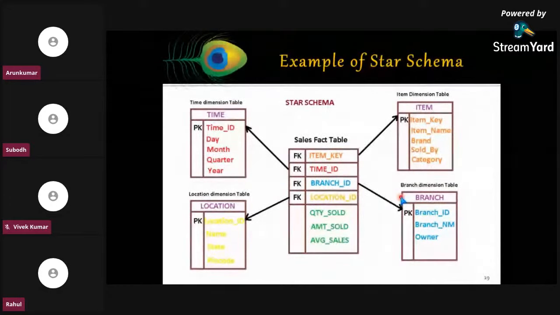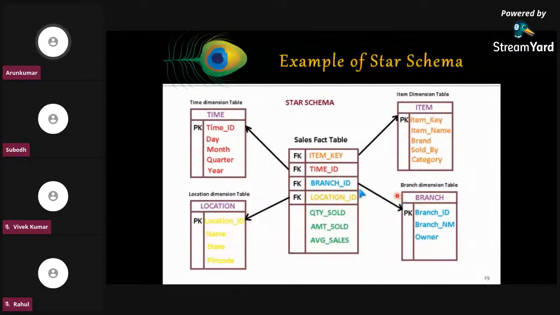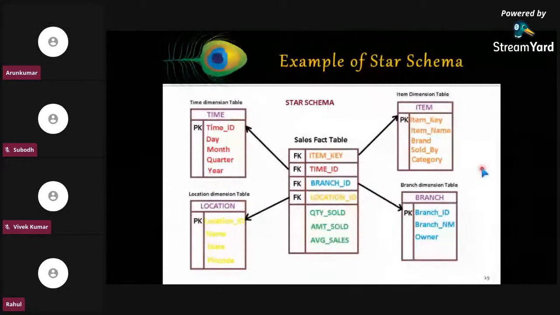No, sir. No. Have you learned this particular schema in database? Yes, sir. We heard the name, but didn't go into detail, I guess. You had a subject, right? Database. Yes, sir.